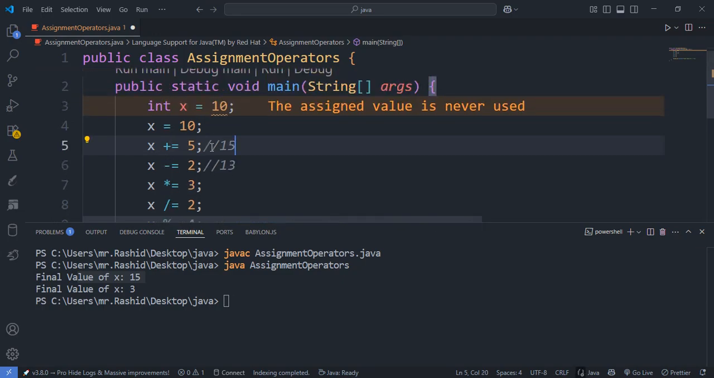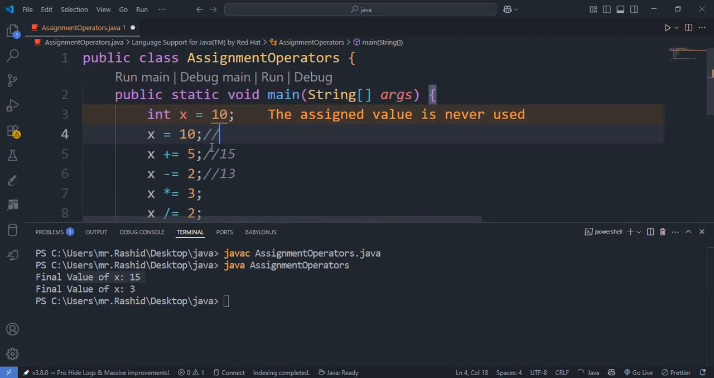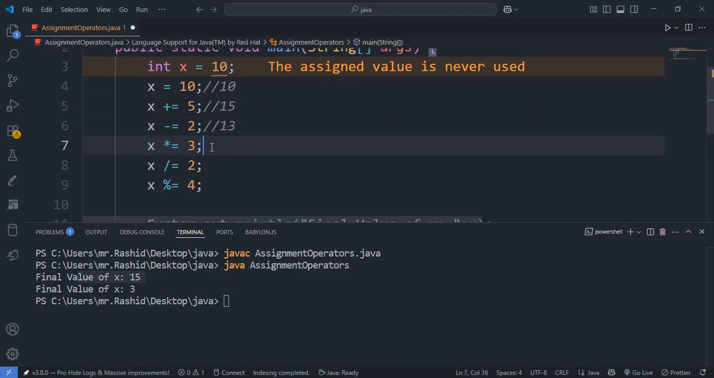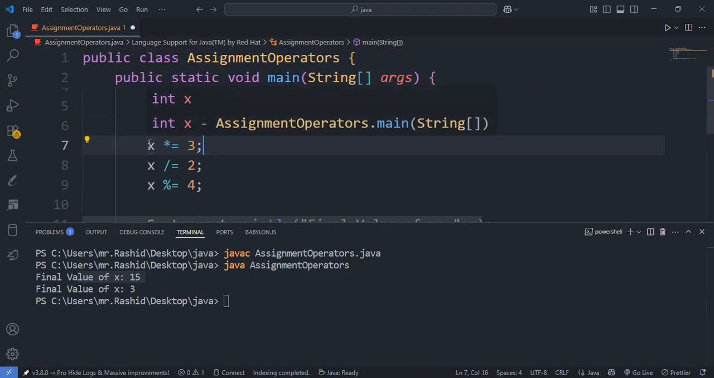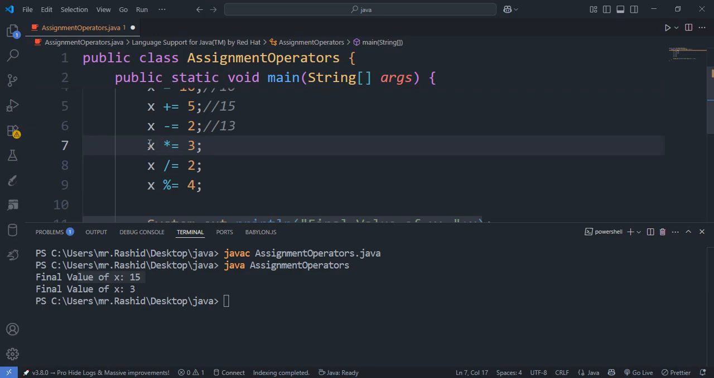Okay, so here we are going to have 10 on this line. Let us go on to the next line. On this line, x *= 3 is the same as saying x = previous x multiplied by 3. They are the same. I think you get the concept.